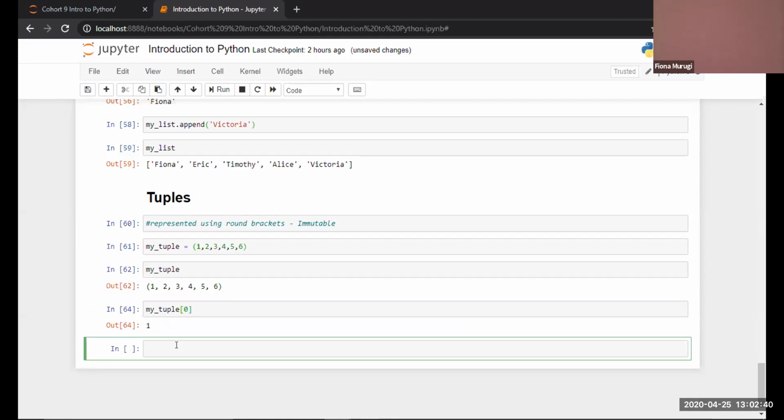And then in the event I wanted to change a certain value within my tuple, let me show you with my list first, it is likely to be much better. So if I want to change the value of an element in a list, this is how I would do it.